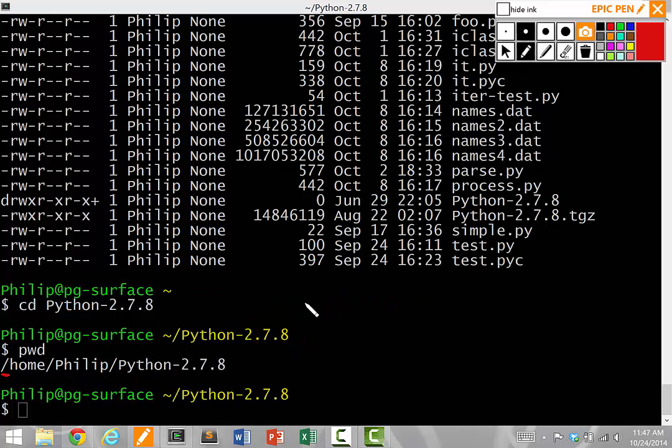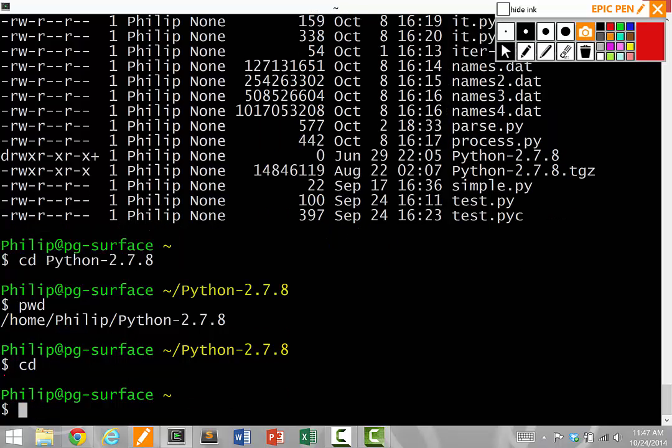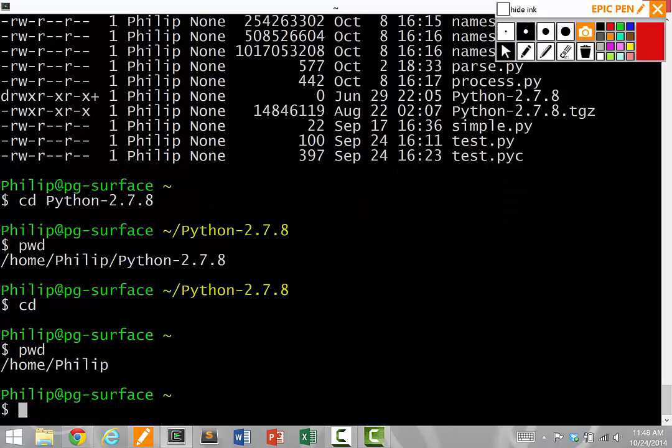If you ever want to go back to your home directory, you can just type cd and press enter. If you cd with no options, it will bring you back to your home directory. And notice how there's now the tilde. I'm back here. To confirm it, I can just type the pwd command. When I type pwd, the current directory says I'm in /home/philip, which is my home directory.